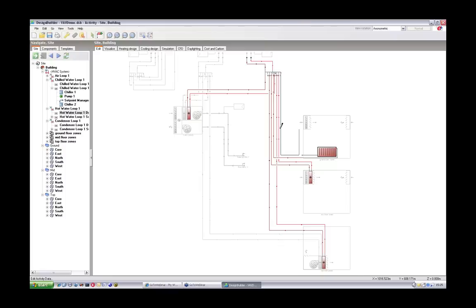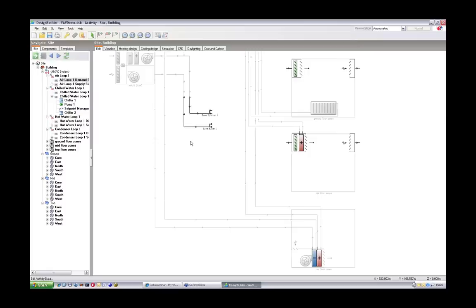Okay, I'll now go to the air loop demand side. Oh, that's not quite connected. There we go. I'll now go to the air loop demand side to connect it up to the zone equipment. First I'll connect the supply path to the VAV box without reheat.